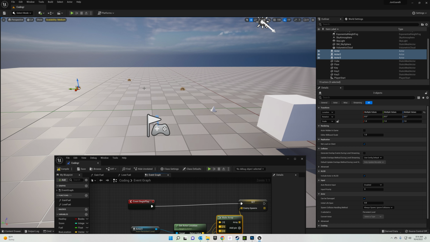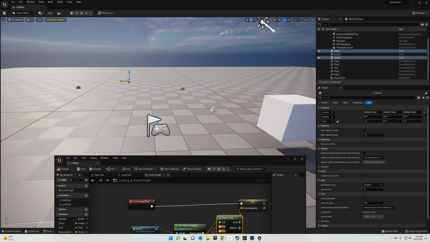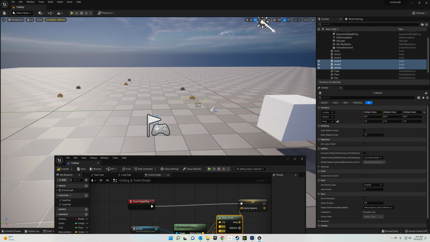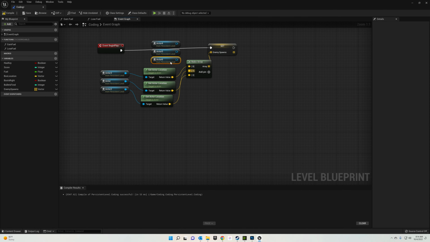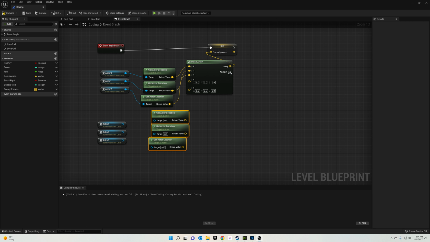And you know what? Actually, let's do 3 more. Select these and hold down Alt. Maybe I'll rotate them so it's a little bit more scattered around. Okay, and let's add those as well. We're going to make an array with a lot of stuff. Just copy and paste these, add 3 more pins. So our array is going to have 6 items in it.